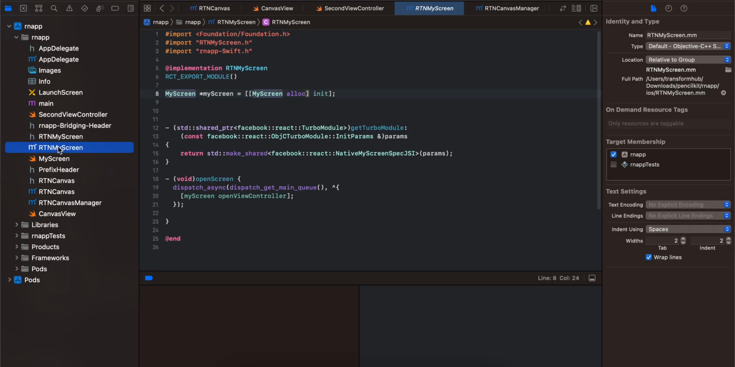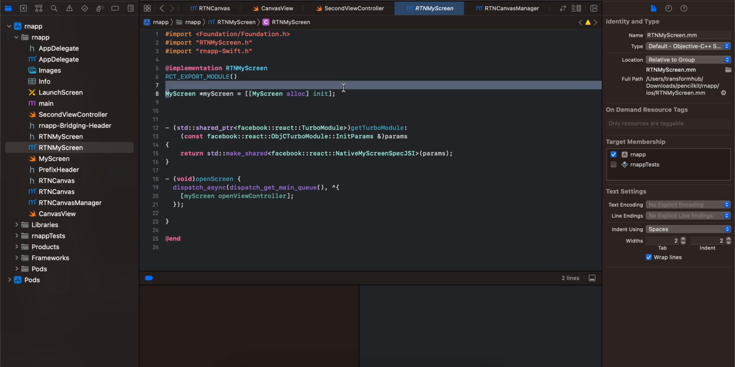And again, you have to create an Objective-C file, but make sure you manually change the extension to .mm. So this is an Objective-C++ file. Again, this has been copied from the docs, only the header name has been changed. This should be your bridging header name, so mine is rnapp, and this has been copied from the docs, only this name has been changed. And here we are initializing our Swift file.